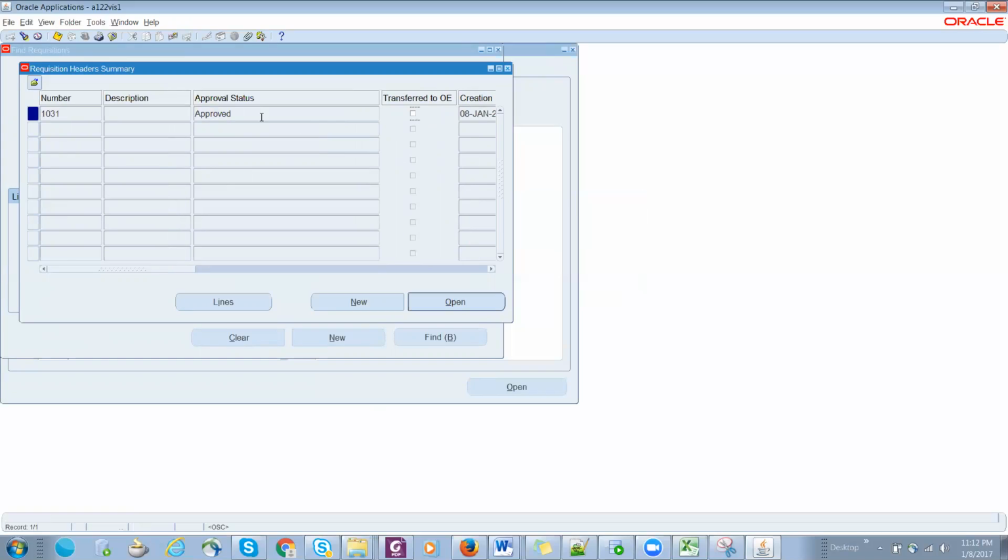That means we still didn't transfer this internal requisition information to the OM module to create the internal sales order. Suppose any user raised a ticket saying, even though I created the internal requisition, I didn't see the internal sales order. So how will we know whether it's transferred or not?